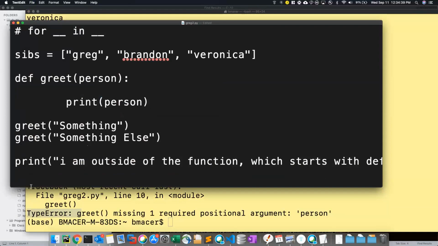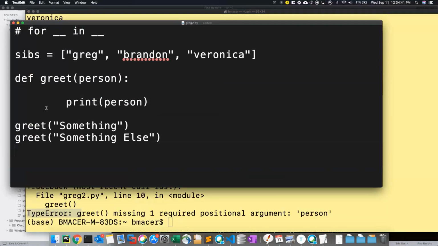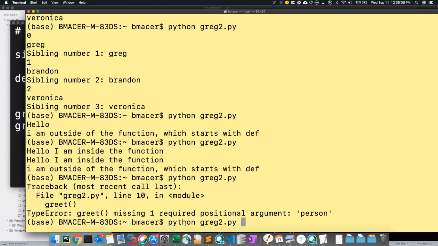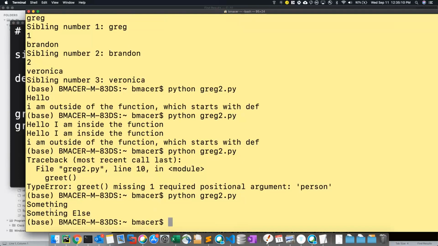I'll even delete this. So in this case, what's going to happen is I'm passing, this is going to be the variable. So this is person. At the point when this function gets called, this first time, something is person, and so person will be printed. Then this gets called again, but something else is passed, so person gets passed, and it prints person. All right? Yeah. So we should say something and then something else.